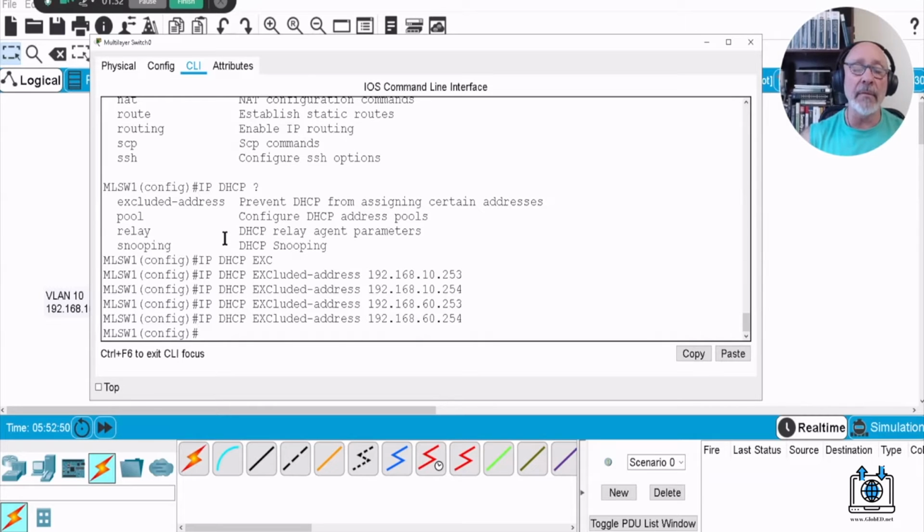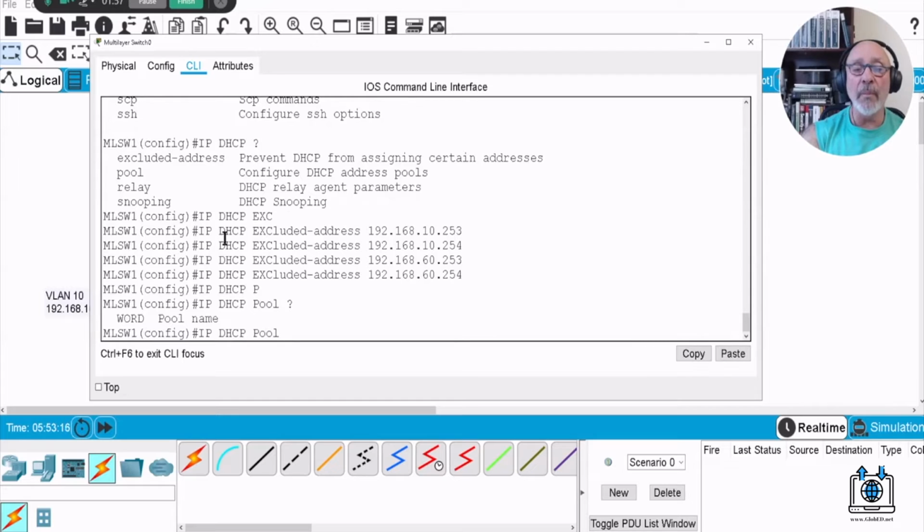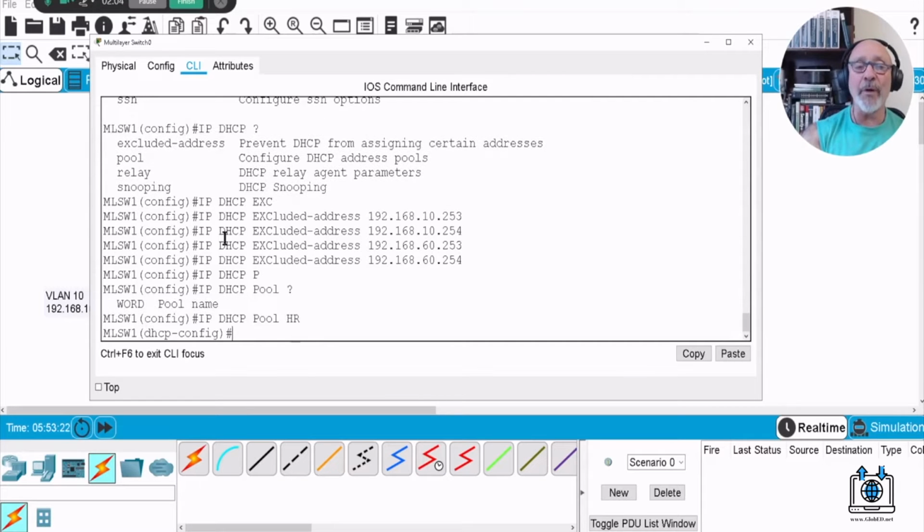So I've excluded those addresses. Now I need to create the pool. You can do this in reverse, however it makes sense to your brain. You can literally just say exclude from 10.250 to .254 and it will create a range, but I like doing it like this, how my brain organizes it. So I'm going to go IP DHCP pool, and I want a name. VLAN 10, I believe, is HR, so IP DHCP pool for HR.